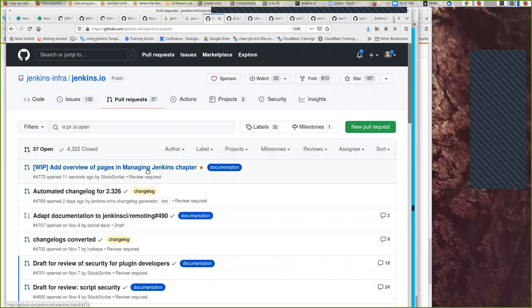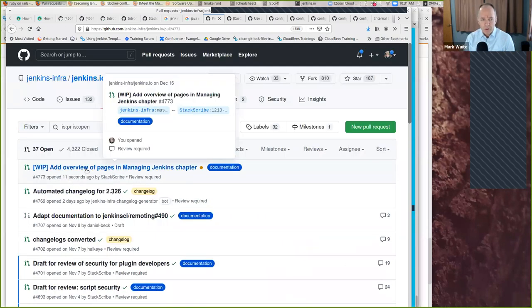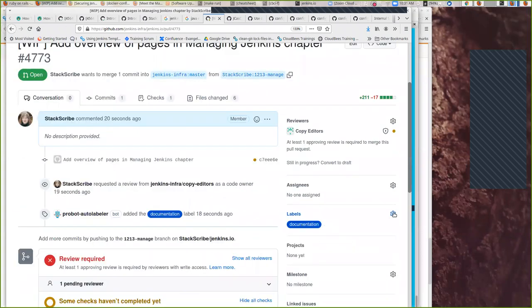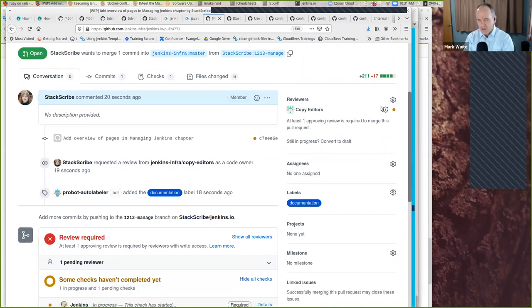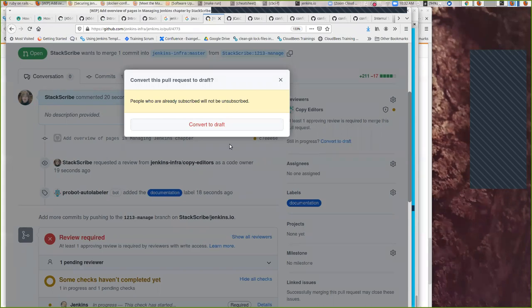And there's this one up at the top. So now open that and let's see if you can mark it draft already. So open your new pull request. Okay. And yes, there it is. See that reviewers over on the reviewers side. It says copy editors, and then two lines below that, there's a link you can click, convert to draft. Click that, because that tells people, I don't intend for you to merge this yet. Right. Okay. And convert to draft then?